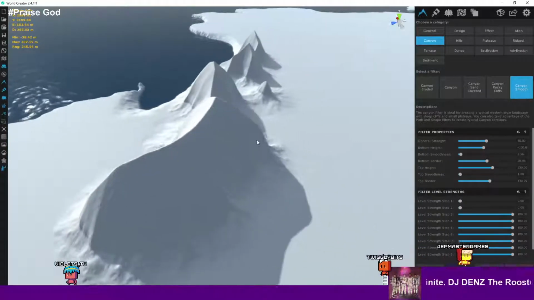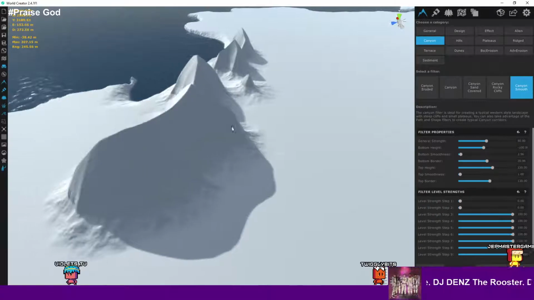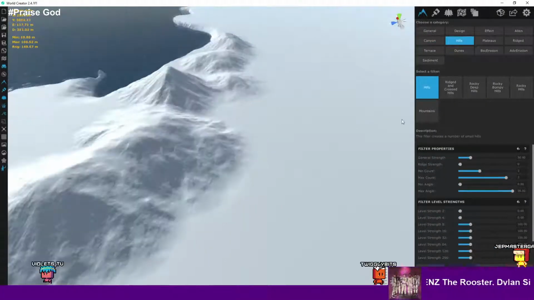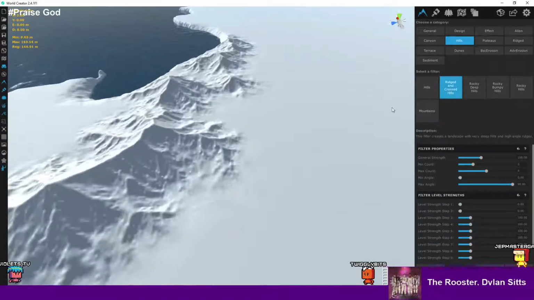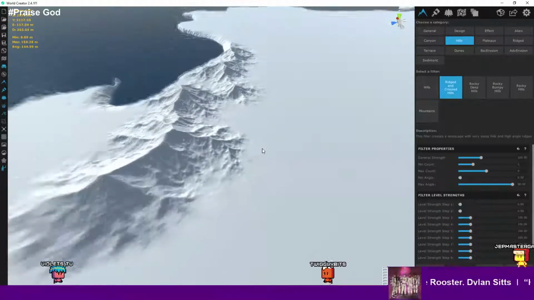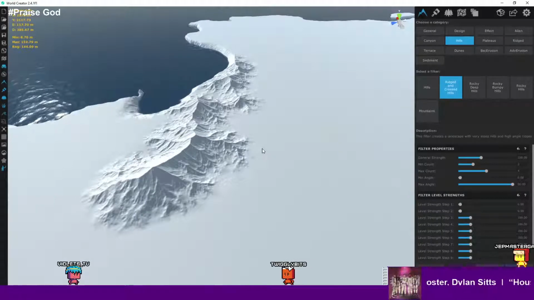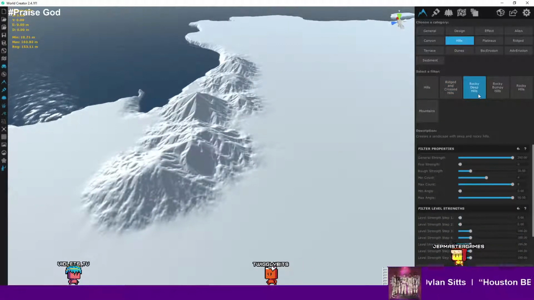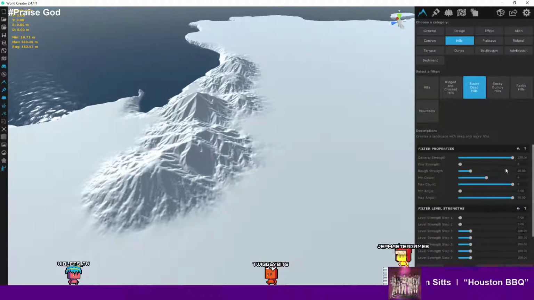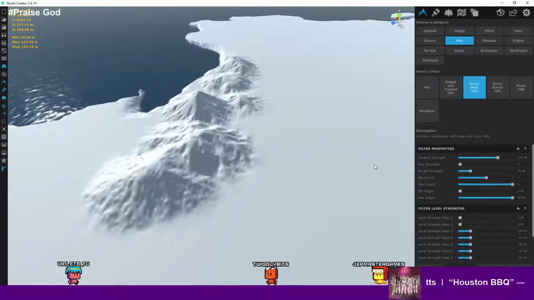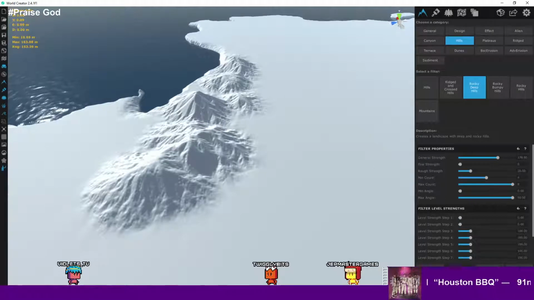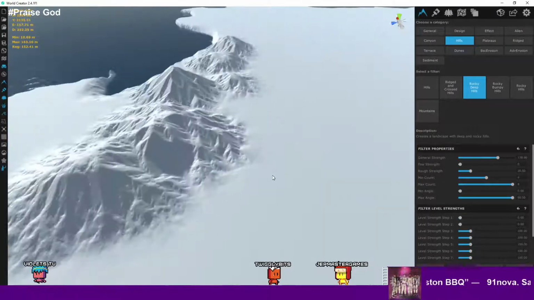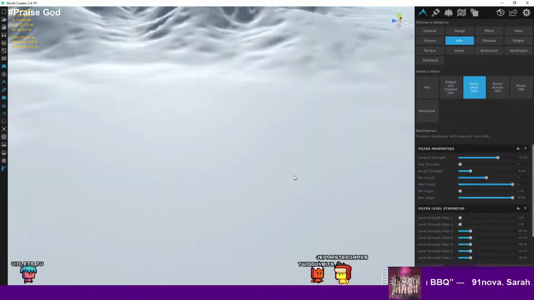That did something. So let's see. Hills. Ridge crossed hills. Pretty cool stuff. You could always change the strength. This is it processing here. So you can get some really, really cool effects.